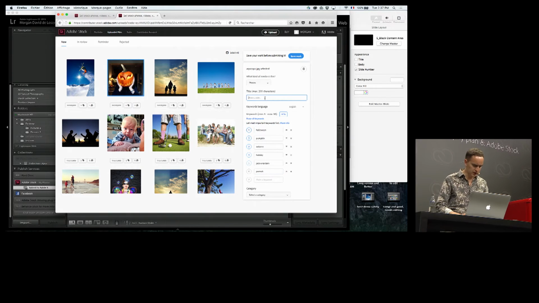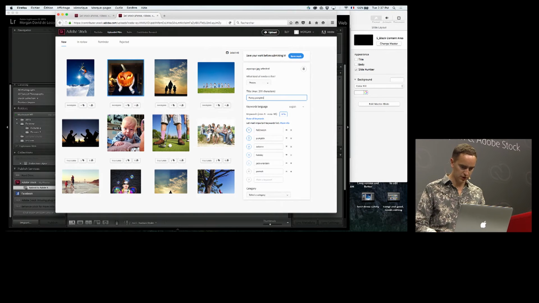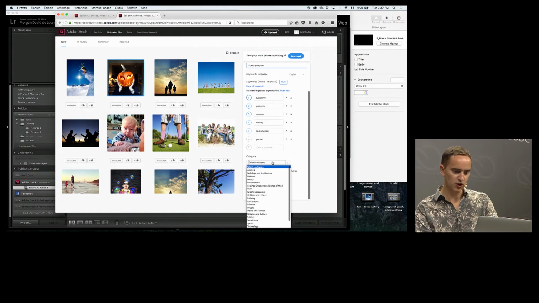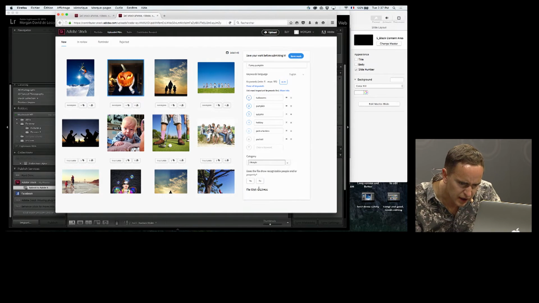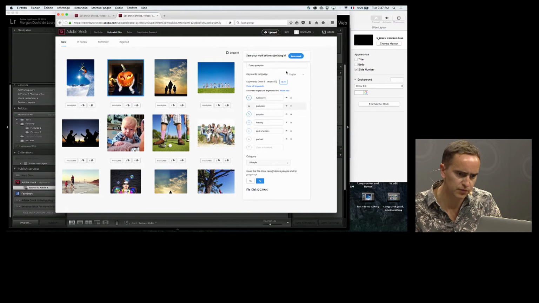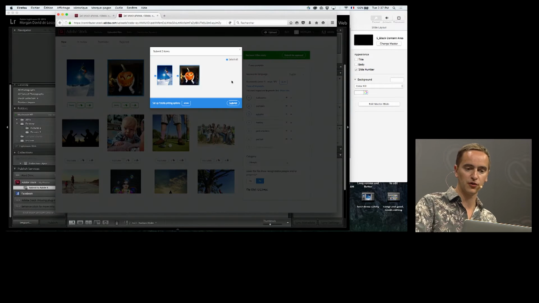The title would be funny pumpkin, why not? Category would be lifestyle, I think. And I do not need a model release for this one. So I save my work and simply click on submit for moderation.